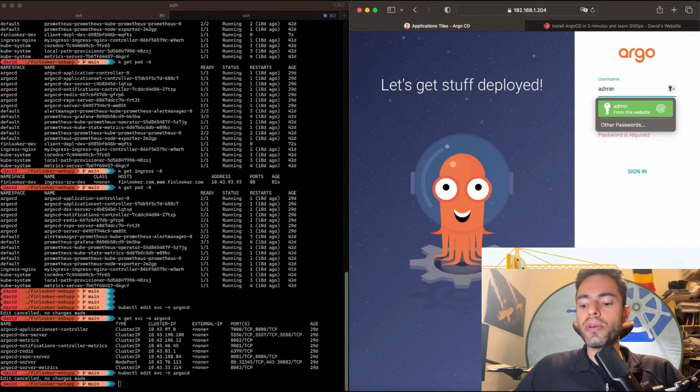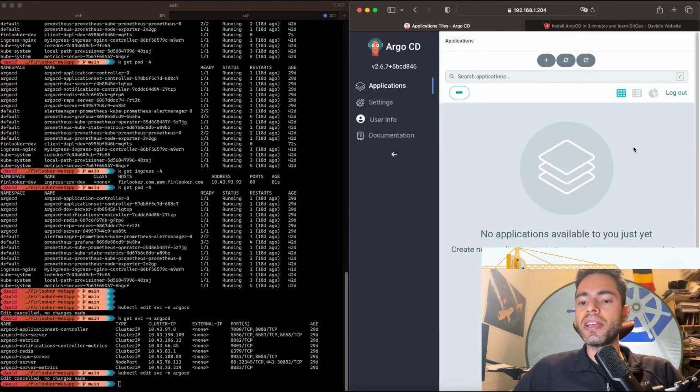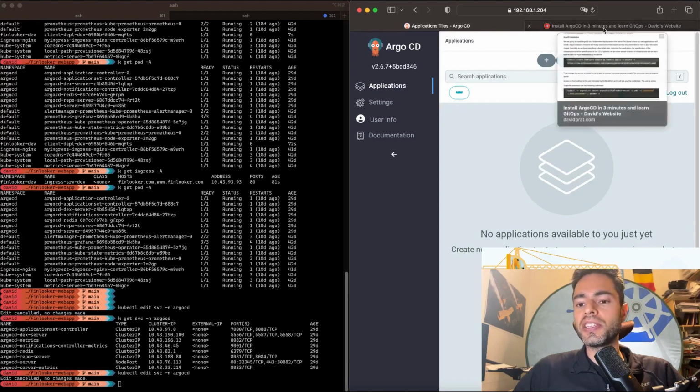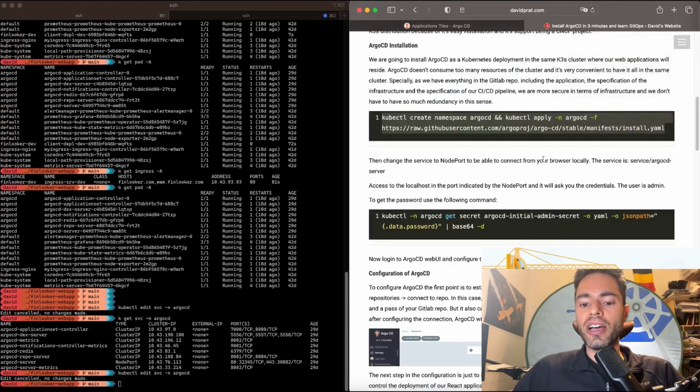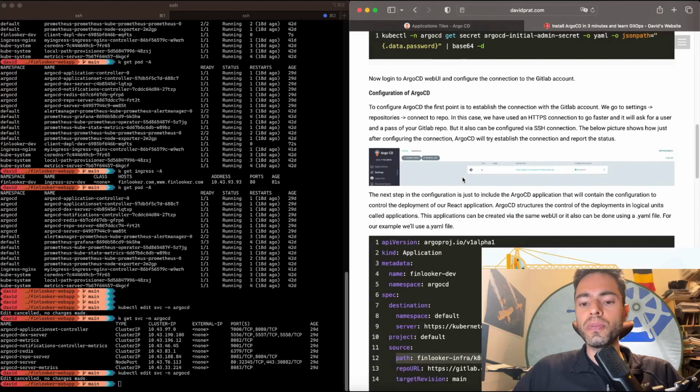So for this, we are going to just access it. Remember that the password was retrieved with the former command. And here we have the user interface of ArgoCD. So as you can see, it is pretty simple. And from here, the next thing that we are going to do is to deploy an application.